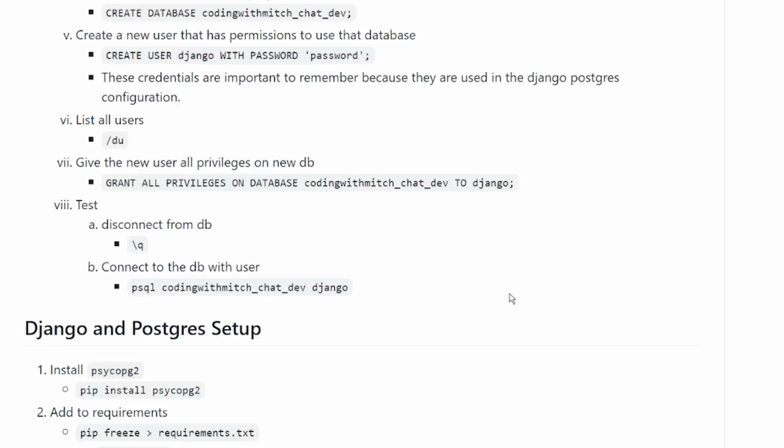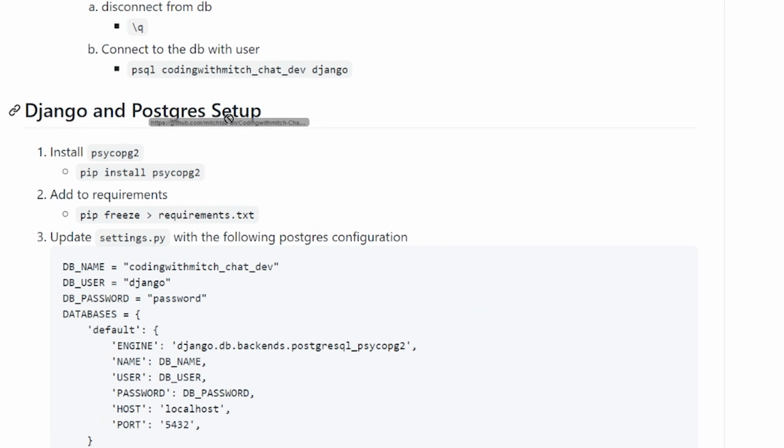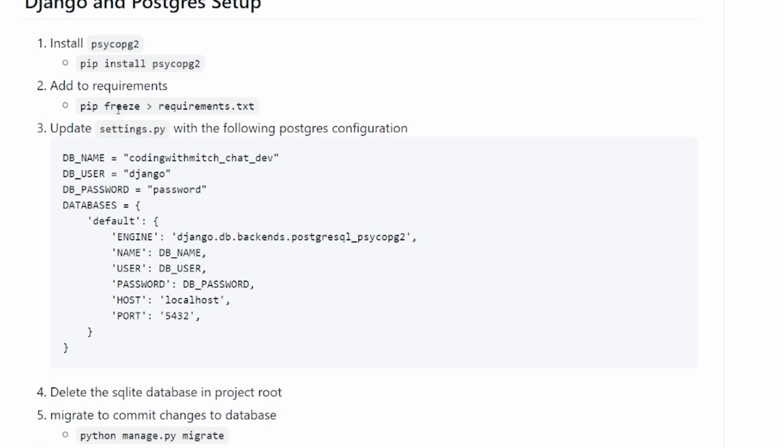So now that we have a database special for just our project, now we want to configure the Django project to use that database and be able to access it through that user that we created. So let's get started with that. Okay, so on to the next step here, we have Django and Postgres setup. First we want to install psycopg2, I don't know how to say this, but that's how Django uses Postgres. It's a package required for Django to use Postgres.